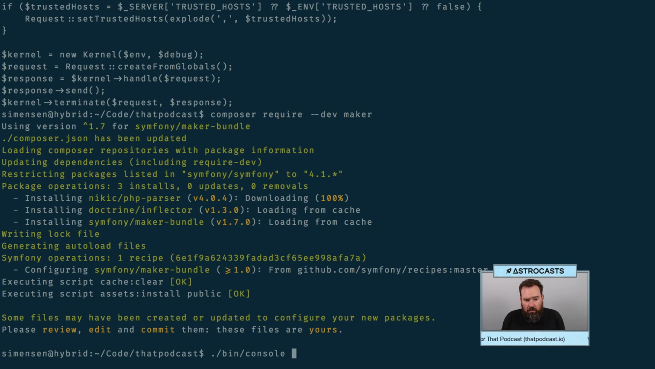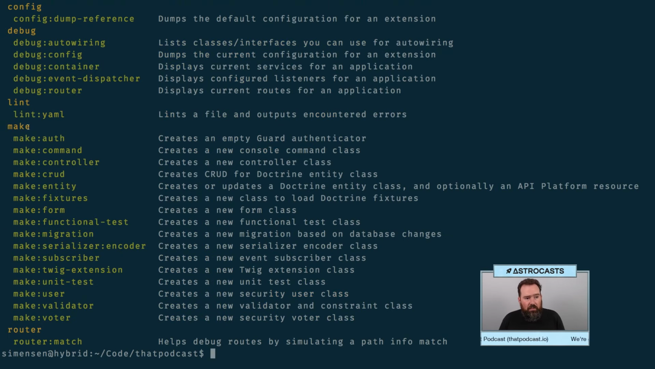So if we go bin/console now, what we see is this make command. You can create auth, you can create commands, controllers, CRUD. There's a bunch of things that you can do here to get started quickly. So the thing that I'm going to do is make:controller. I'm going to call this home.